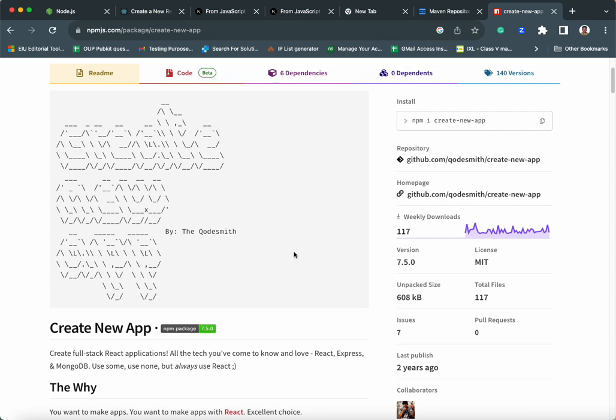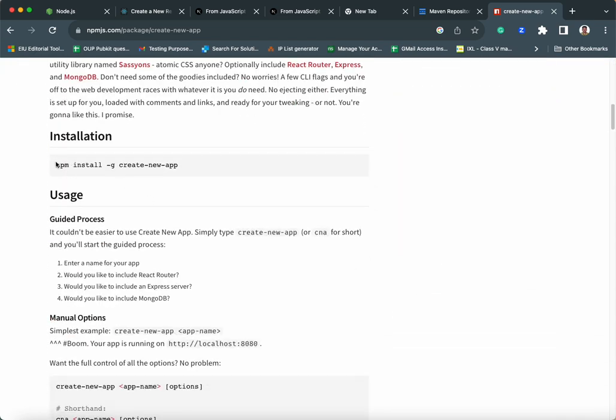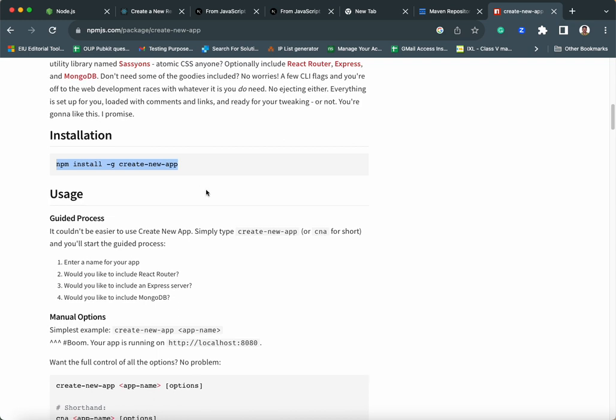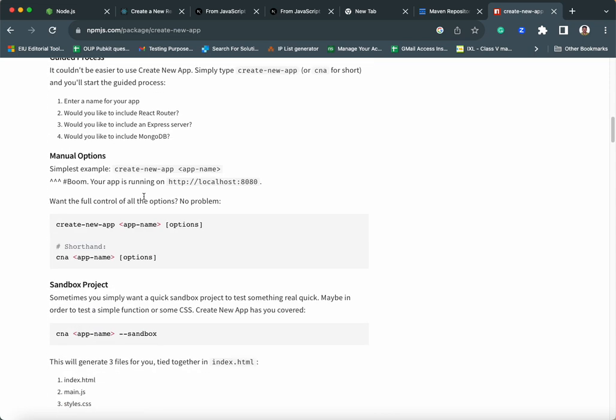In order to create a React.js based application, they say how to create an application. I mean, npm install create a new app. That's what I already installed right now. Some people may use i, some people may use install, the full word. Both are really the same. Okay.